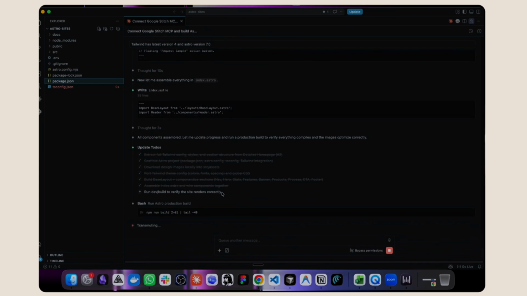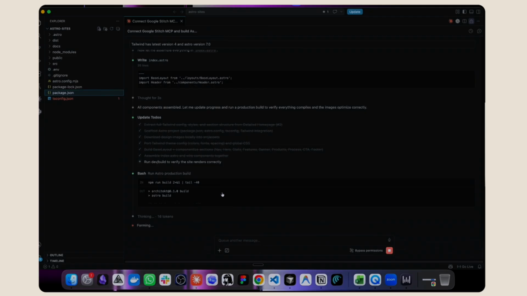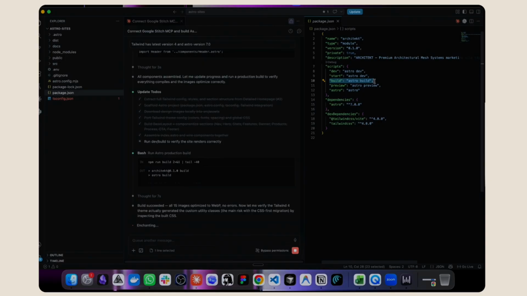We will see how it's rendering. Is it rendering right now? Actually, it's building the production. Look at this, this is running astro build. I just showed you astro build to build your production. To preview, you can use this. To start, you can use this.